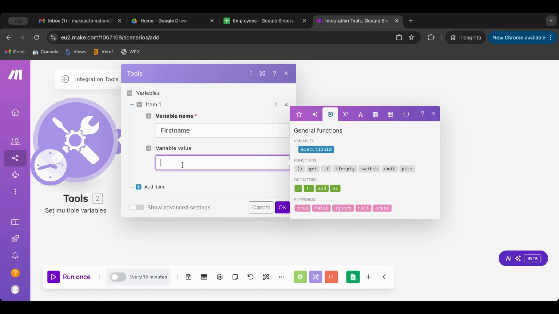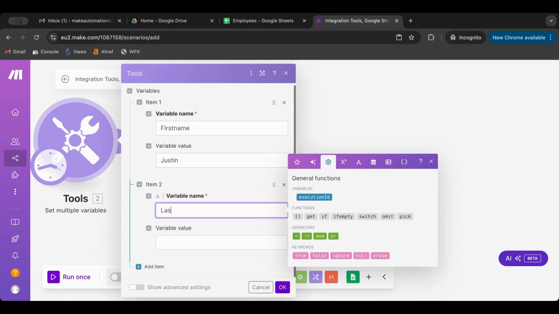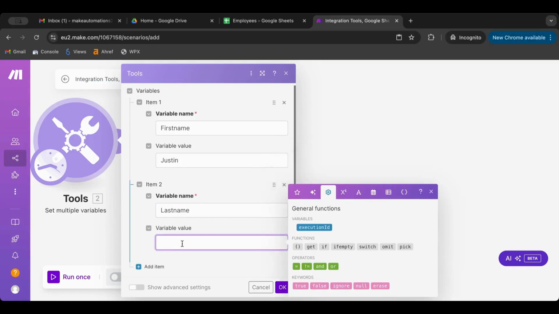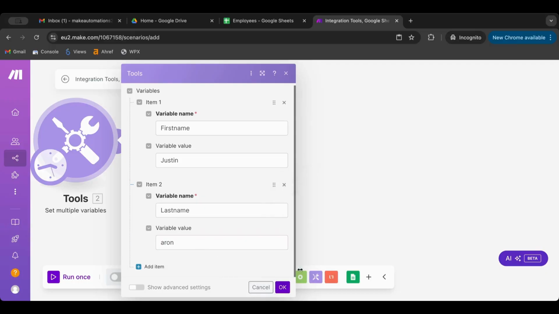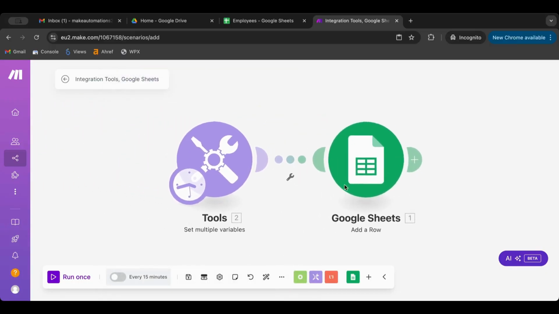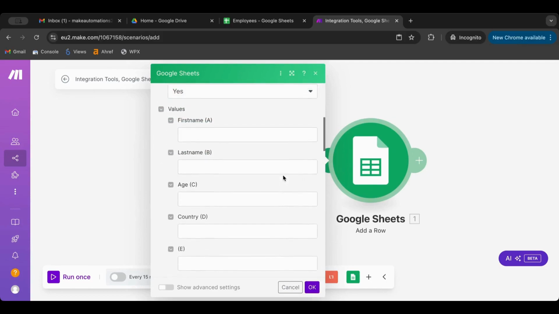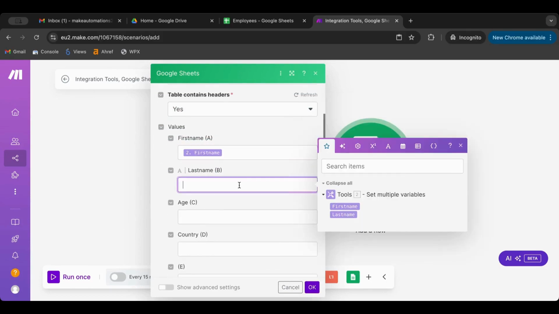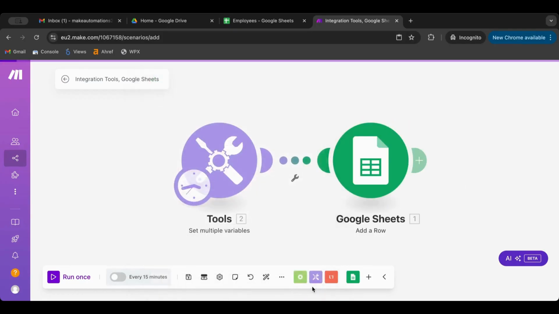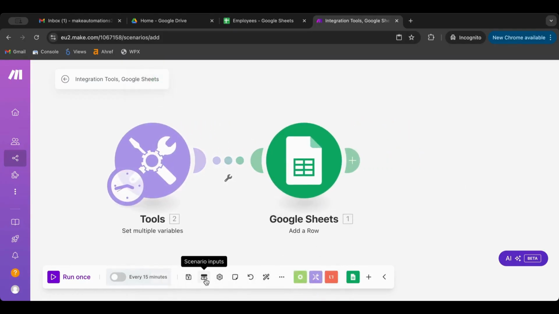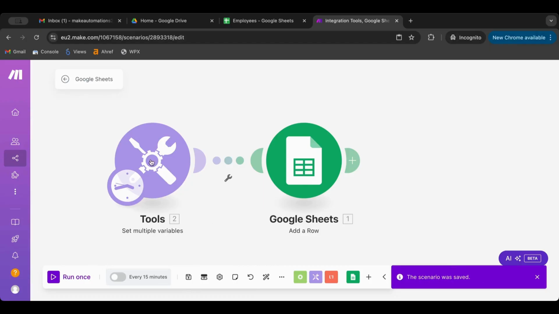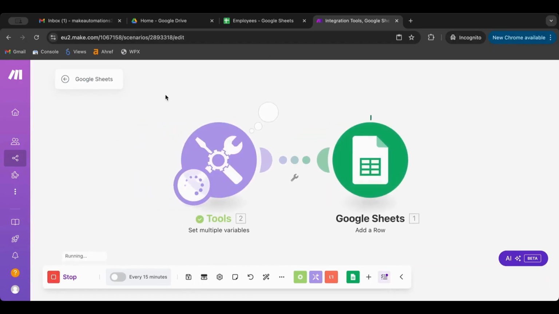Okay, last name. Let's, for example, just set these two. And then when I want to add these, I want to take them from here. All right. So now let's name this Google Sheets. Don't forget to name your sheets. Let's now run it once and see what happens.